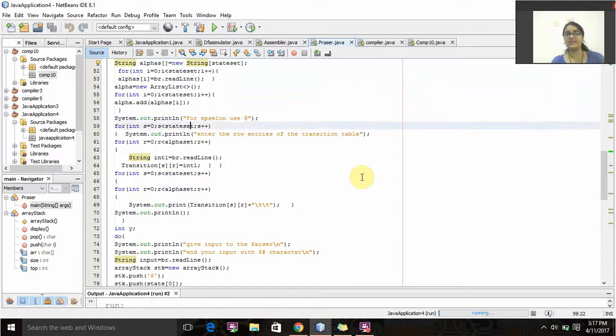As you can see, now we'll enter the rows and entries of the transition table. Now we'll make a transition table and we'll enter all the row entries. Transition, for int s equal to 0, s less than state, s plus plus, System.out.print transition, then int y.